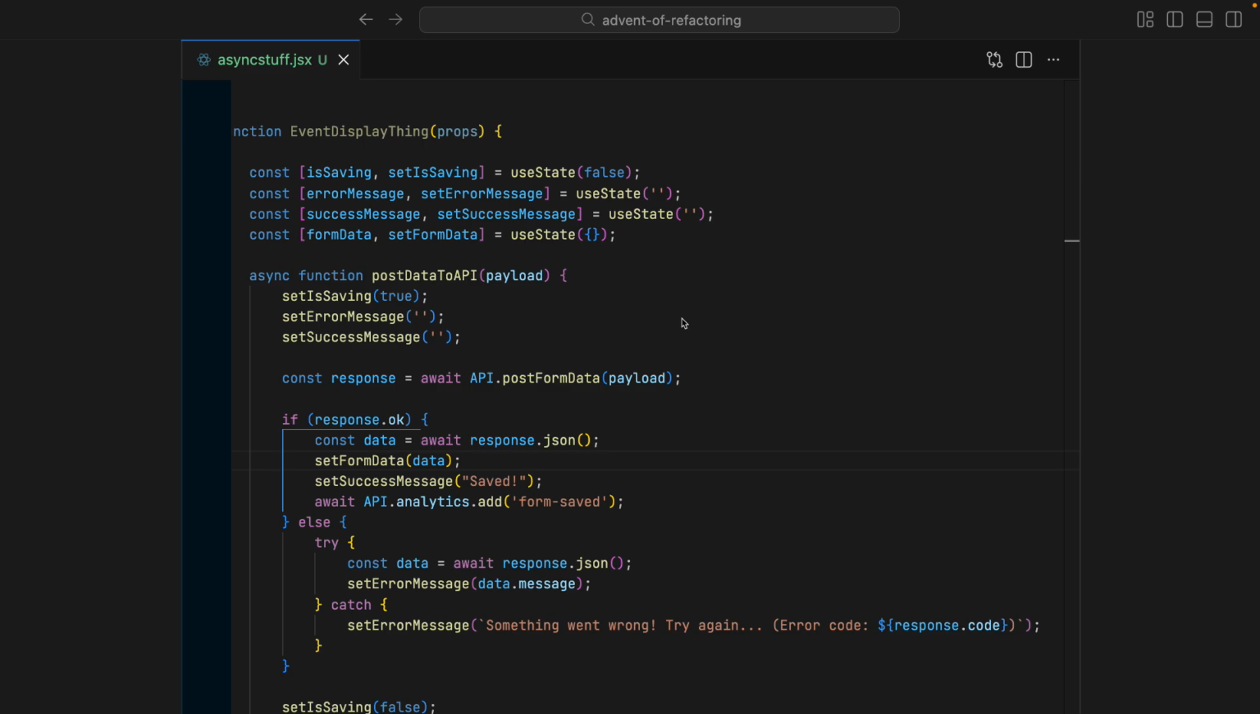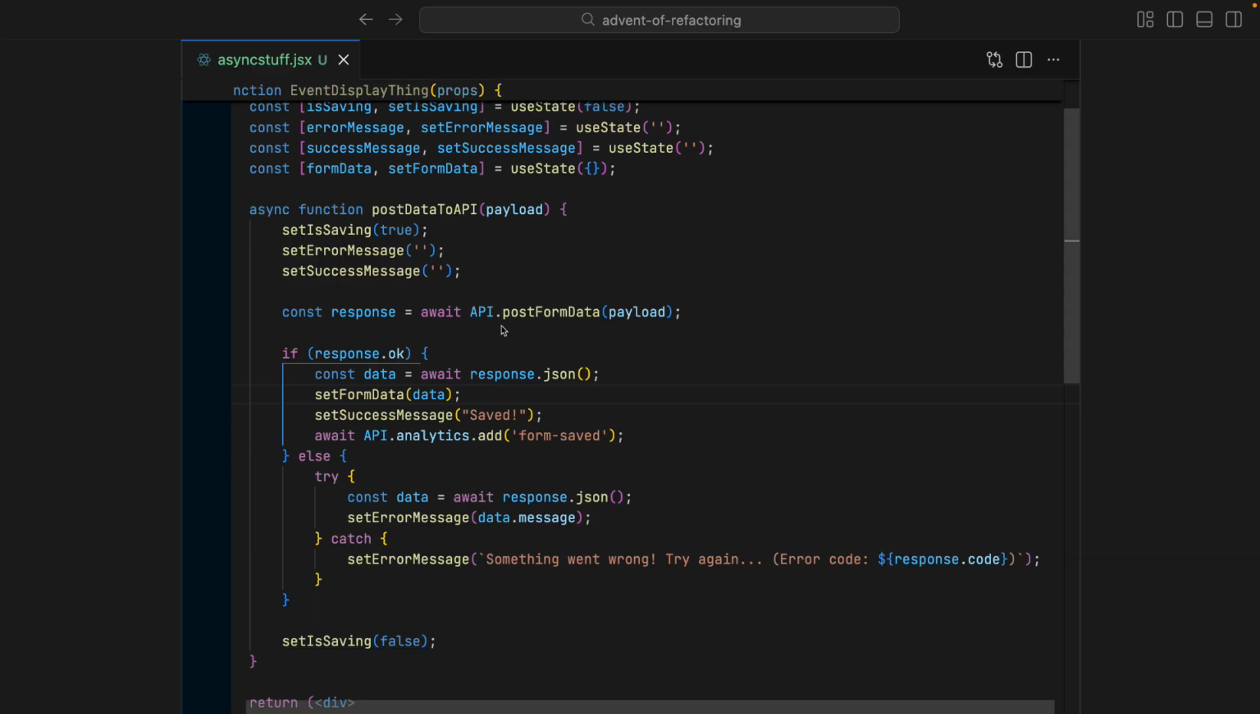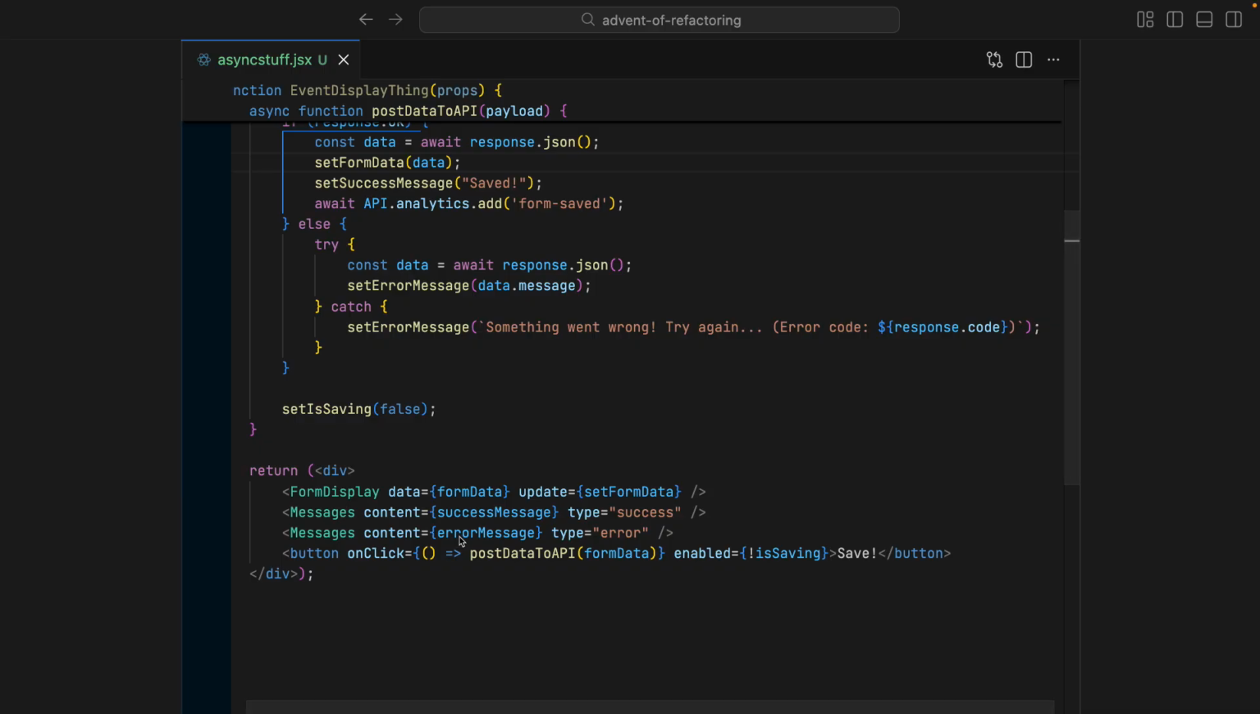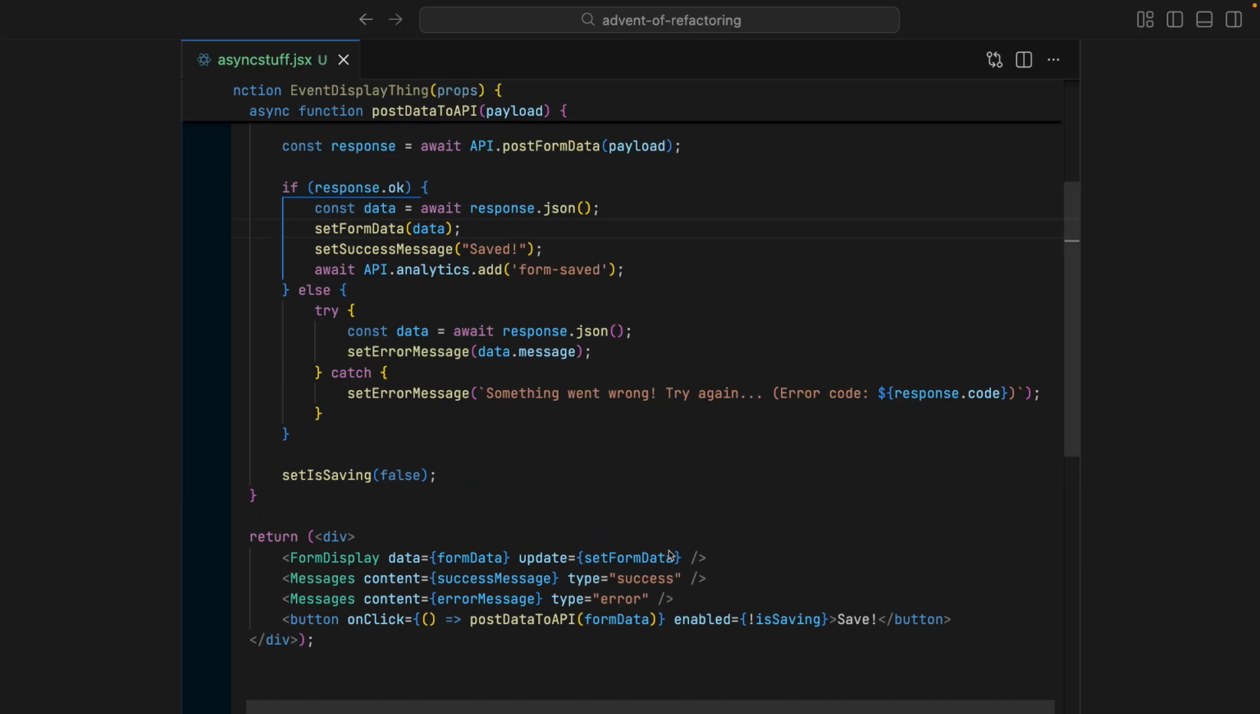Today, tomorrow and the day after, we're going to be looking at 3 refactorings which can solve some of the same problems, and all 3 of which have some advantages and some disadvantages. All 3 of which can be used to create much more complicated problems than you started with, so be careful with them. We have here a React component, display some event thing, has a form which it displays, some success and error messages, and then a button which actually submits the form.